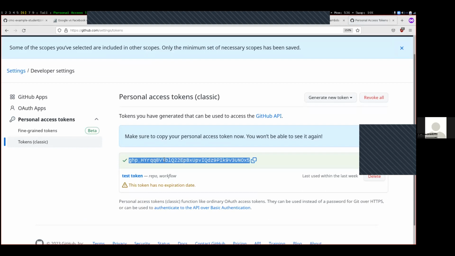But do not leave this page. This password, this personal access token, will never be given to you again. It is impossible to get access to this token from the GitHub webpage. So what you want to do, you need to copy this string, and then you need to paste it into a text editor somewhere and save it somewhere where you're going to have access to this in the future.